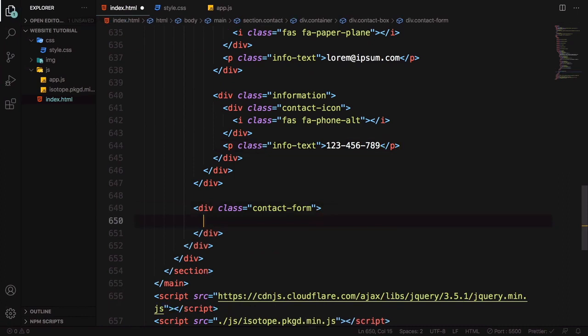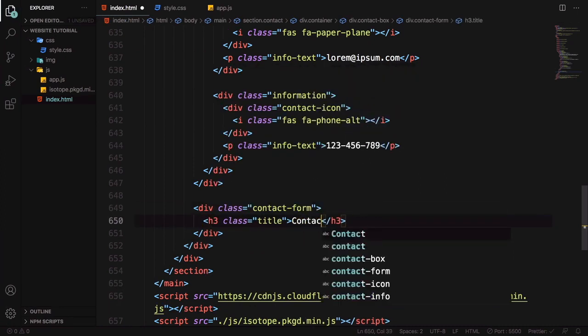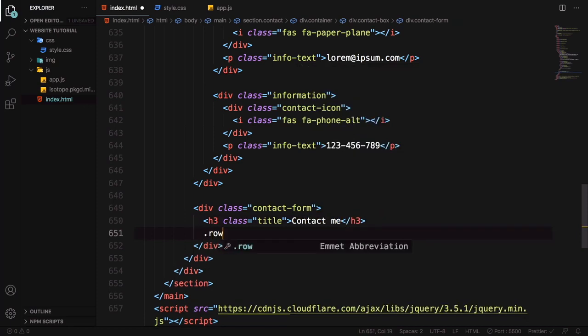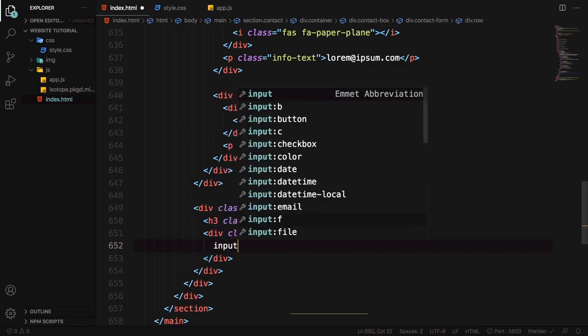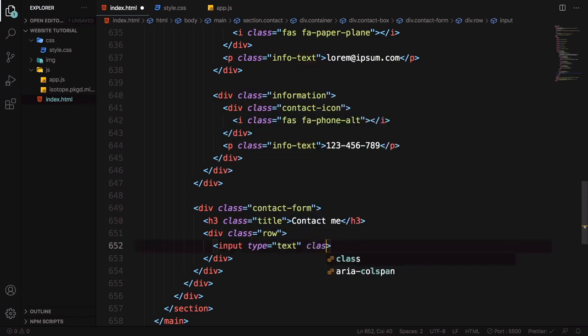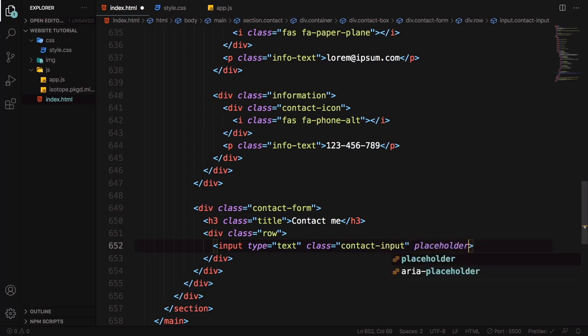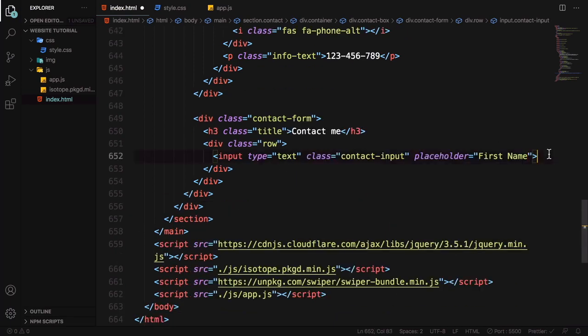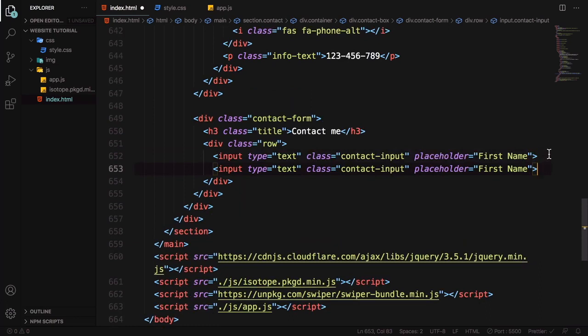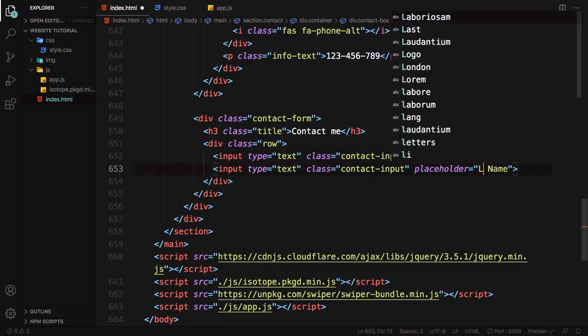So inside this contact form div, we're gonna first have a title. So let's say here contact me. After that, I'm gonna add a div with class of row. Then in here, we're gonna add two inputs. The first one will have a type of text and the class of contact input, which is the class we're gonna give to all the inputs. And finally, it's gonna have a placeholder of first name. Now for the second input, we're just gonna copy that and paste it underneath and change placeholder to last name.